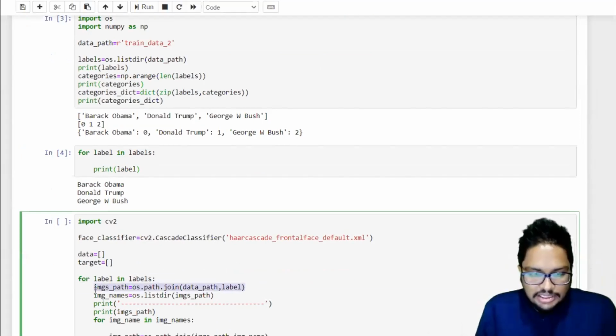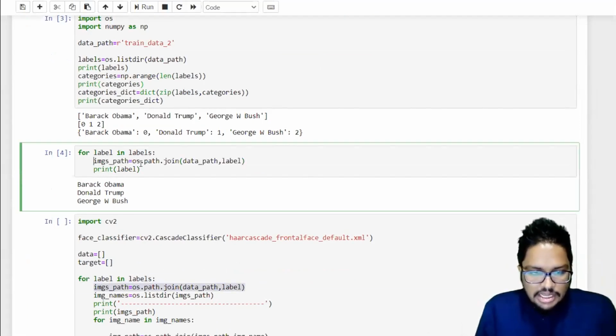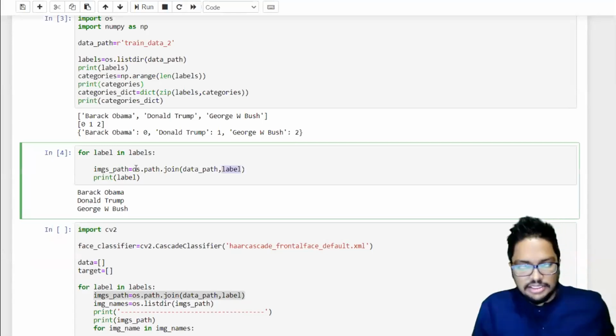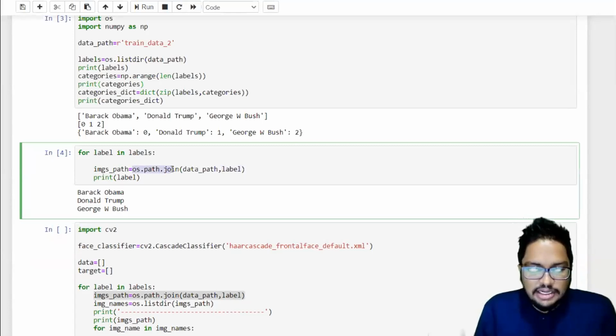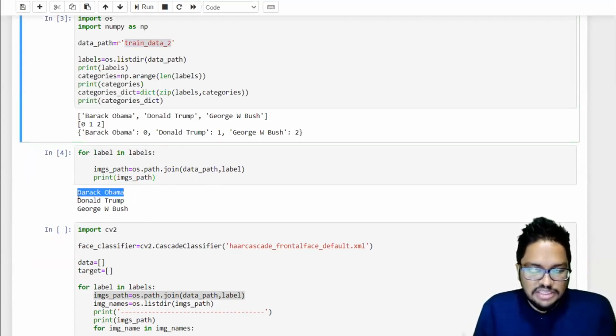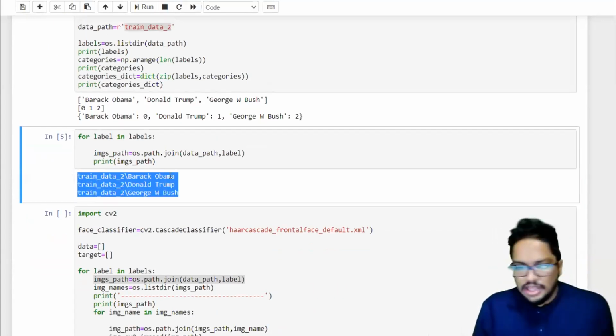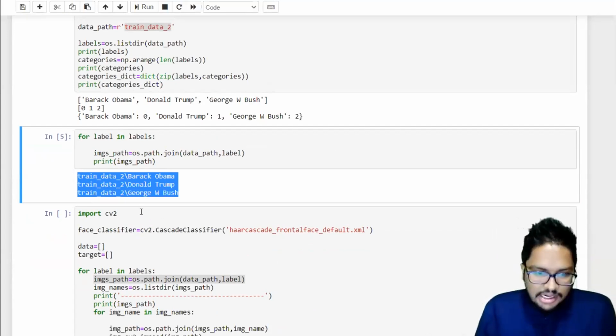Thereafter I'm going to get image paths equal to os.path.join of data path and label. What os.path.join simply does is combine two given paths. The label is Barack Obama, Donald Trump, George W. Bush, and the data path is train data. So it combines the train data and one of these folder names, and it creates a path like this.